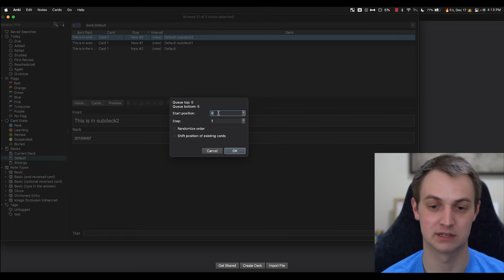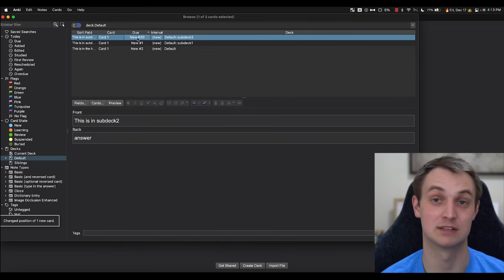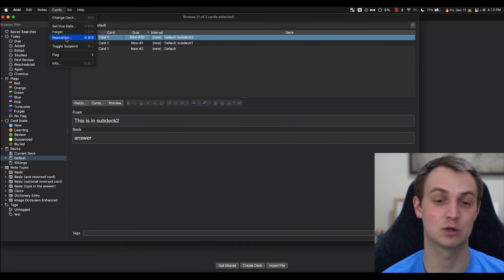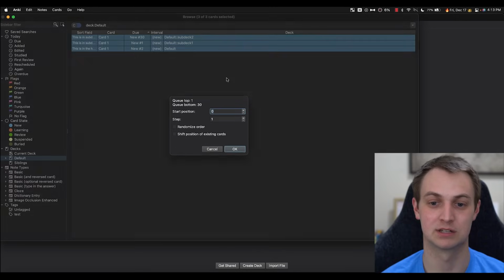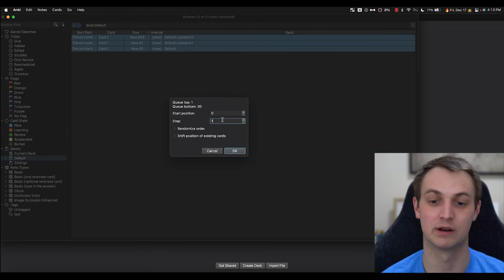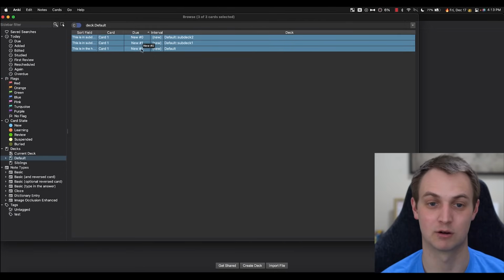So if I wanted to reposition that card to 30, if you have a lot of cards, I can click OK, and you'll see that changes to 30. So you can actually tweak them. You can select all of the cards and reposition, and you can just start at 0 and it will step by 1. It'll go 0, 1, 2, 3. You can randomize it, do whatever you want. You can see it now randomizes them back to 0, 1, 2. And that's how the position works.